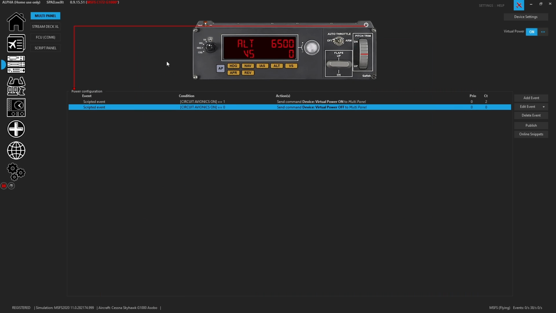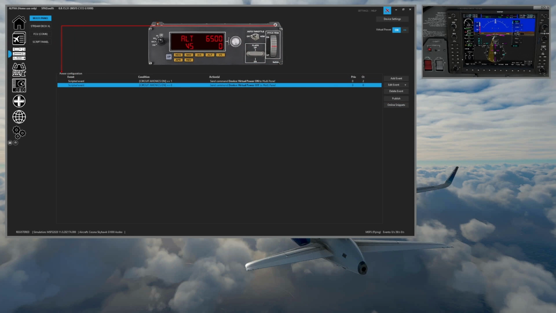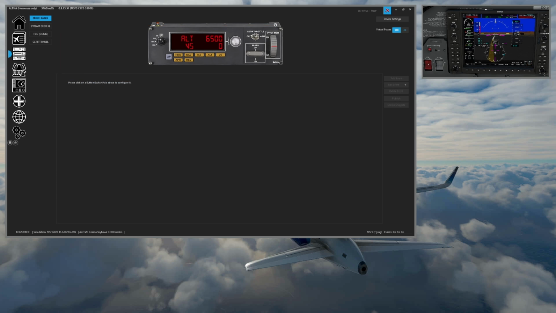So now this guy is going to turn on and off with the Avionics circuit. And now when we take a quick look in the sim and we turn off the battery, you'll see that in this state, the Avionics power would have been removed even though the bus switches were on. And now we see our multi-panel turning back on and off. So that's excellent.